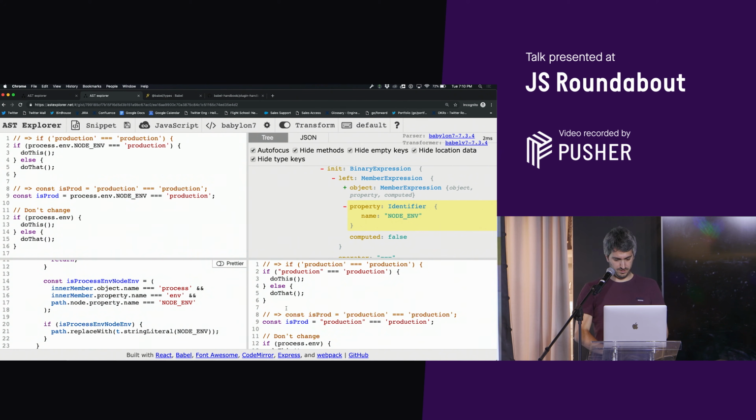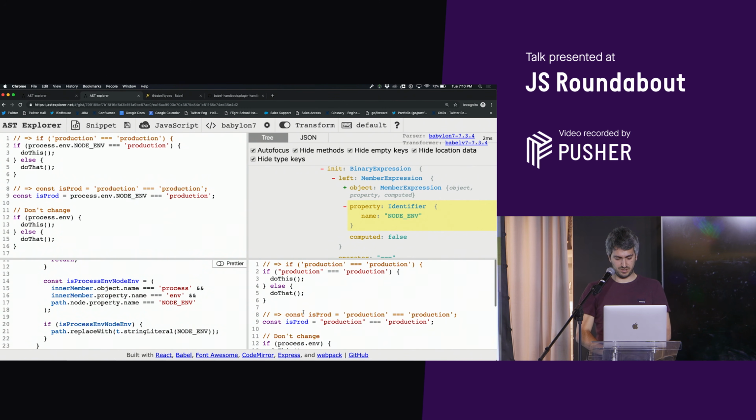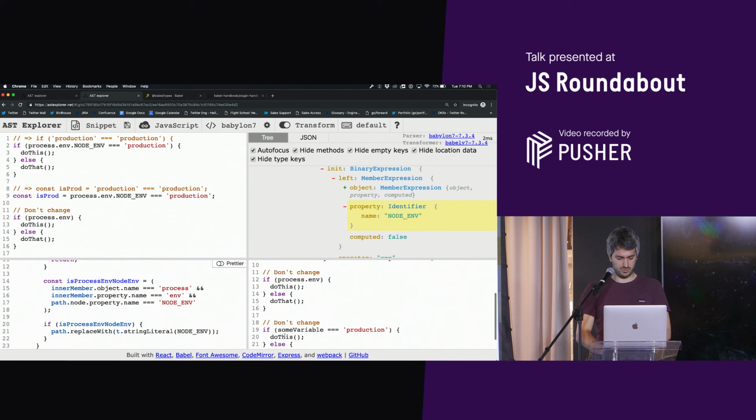Cool. So yeah, we see now that worked. We see that the process.env didn't change. These two still changed, and this one, since we were never detecting for it, didn't change. So yeah, that's it. That's how we write a plugin.